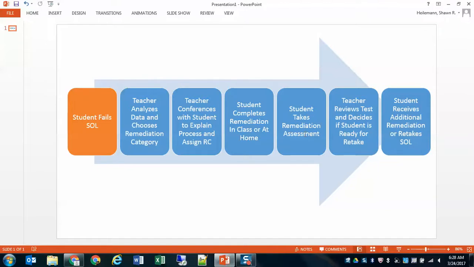There's a remediation assessment that the student can take. The teacher can review that remediation assessment and decide if they need to do some more remediation with the student, or if the student's ready to retake the SOL. Then at the end, the student may or may not receive that additional remediation, and finally they're going to retake that SOL at the very end of this process.